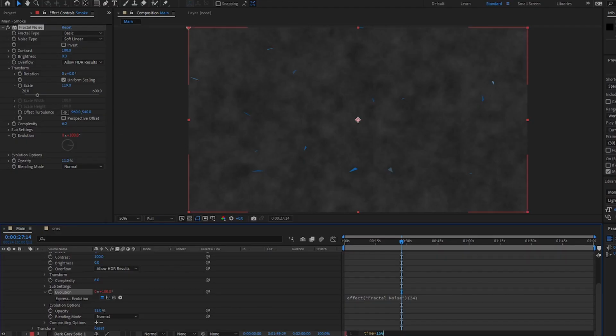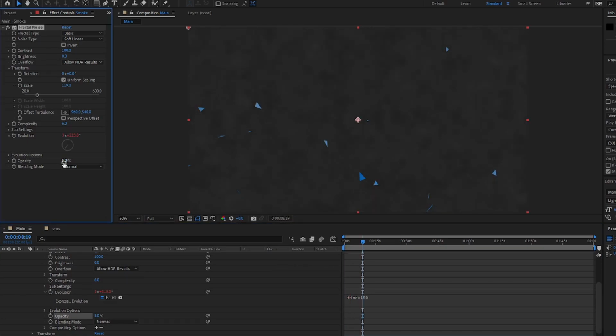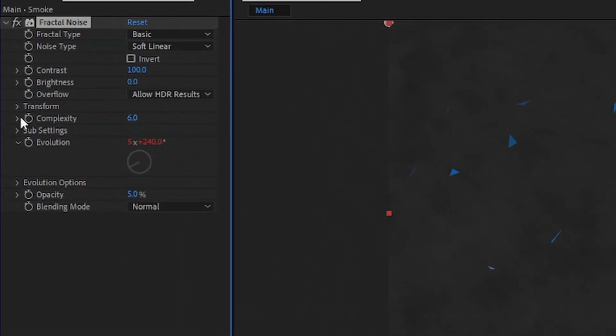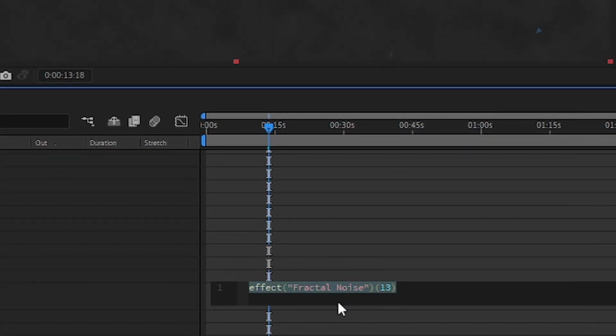What we're going to do is we're going to type time times 150 in that little box that appears. And if I click play, you can see here that it's making the smoke feel a little bit more alive. I'm going to actually lower the opacity down again. After that, we're going to go to transform and then alt click the timer beside offset turbulence. Remember, that's alt click. That should once again create another little equation down below.